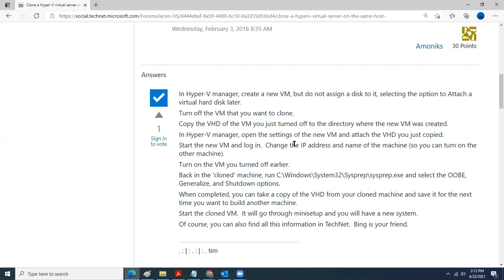You can essentially copy the virtual hard disk, right? So you turn off the virtual machine that you want to clone. You copy the virtual hard disk of the machine you just turned off to a directory where you want the new VM to be created. And then in the manager, you open settings and create a new VM. And you attach the virtual hard disk that you just copied, right? And then you start the new virtual machine up while the original machine remains powered off.